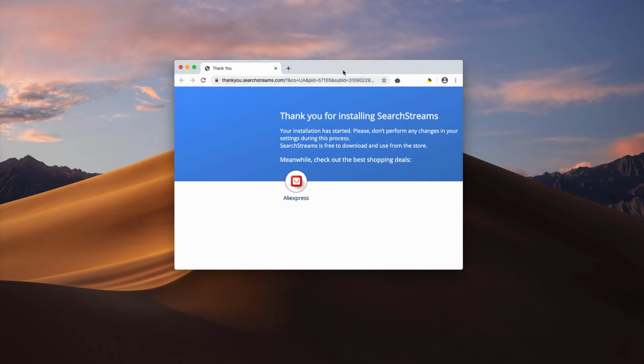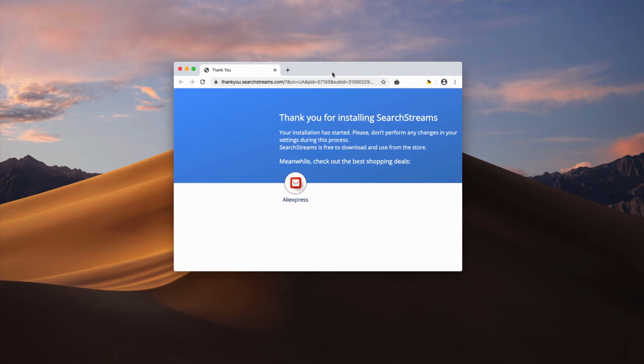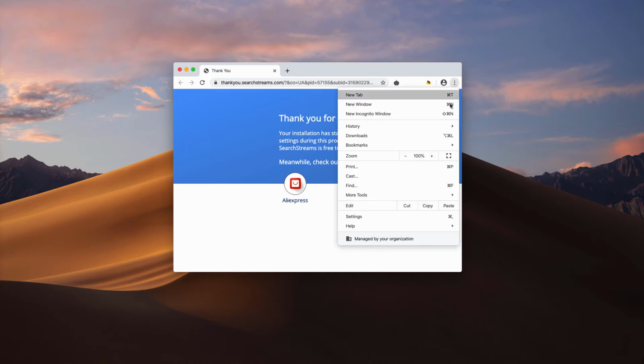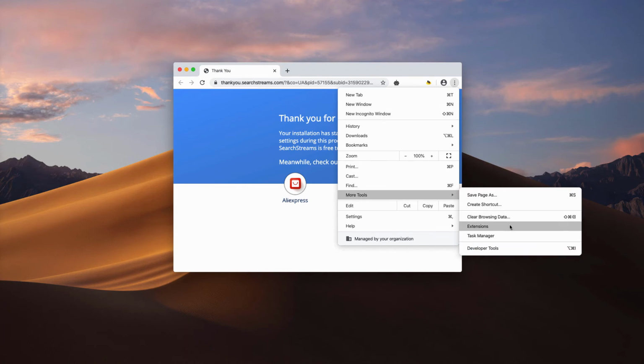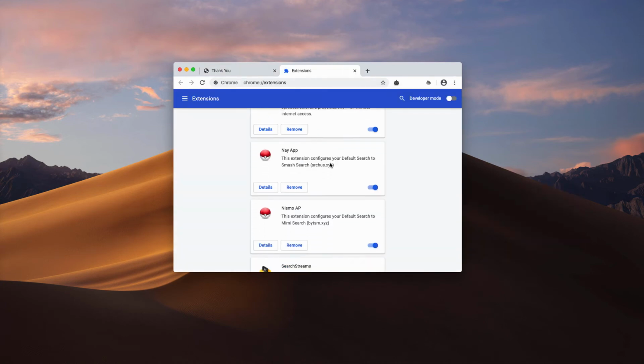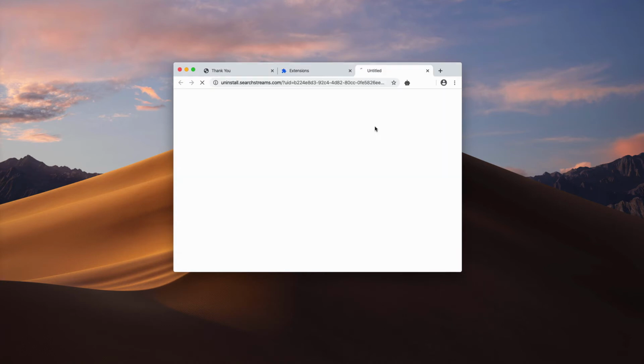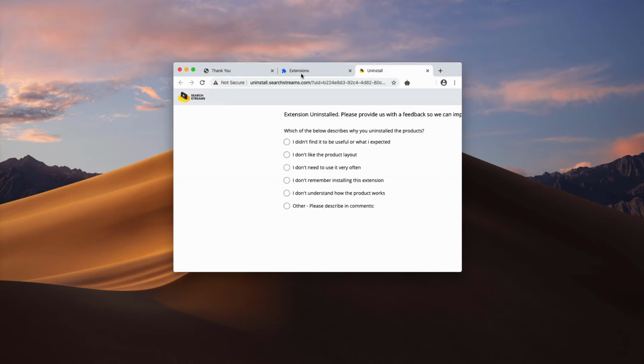So I have shown it to you on purpose. I have installed this extension on purpose simply to show you how to uninstall it. So go to the browser menu, click on More Tools and select Extensions. Now you may find this SearchStreams extension enabled. You click here to deactivate it and now click Remove. All done. No need to participate in this survey while you removed the extension.